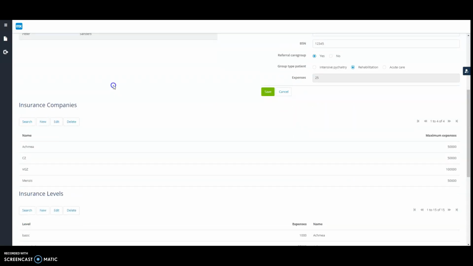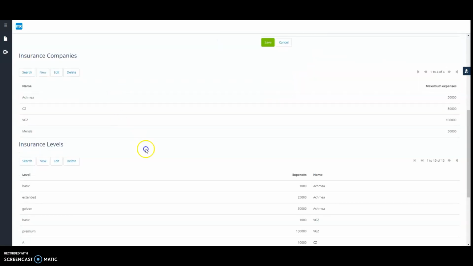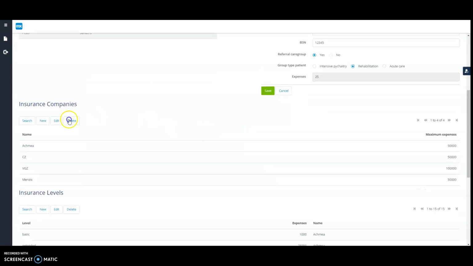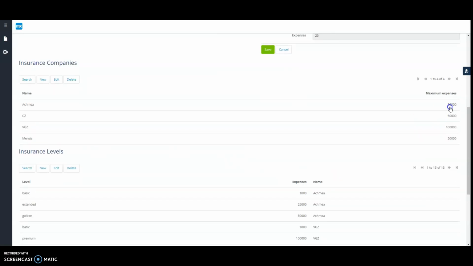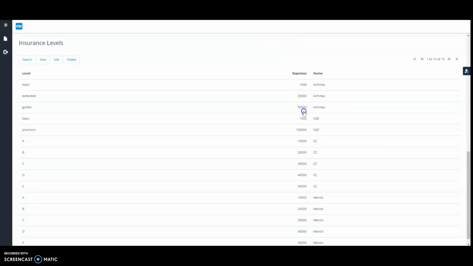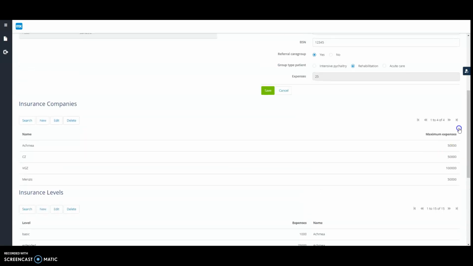After that, the insurance companies and insurance levels are shown in the administrator part. Here there are 4 insurance companies, and the maximum expenses are shown. This is based on the expenses, and the maximum expenses are shown in here.